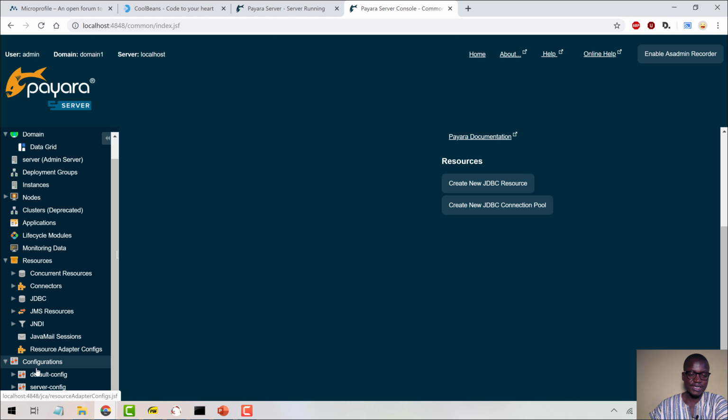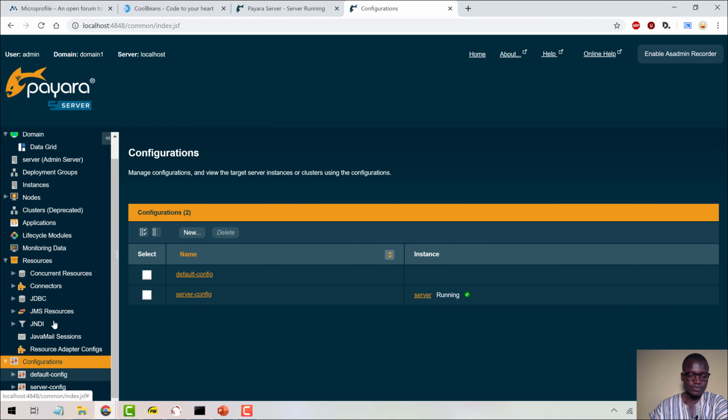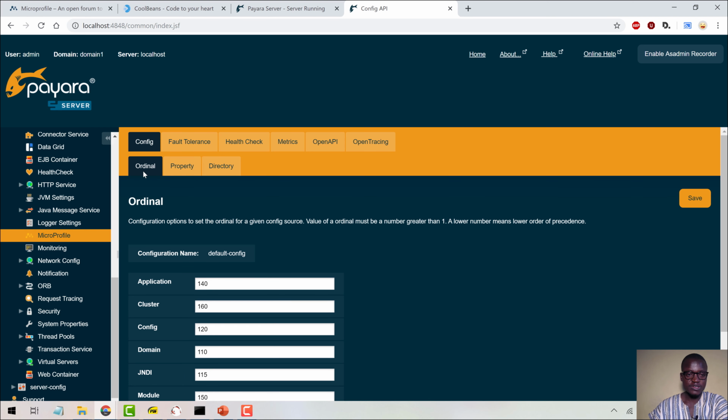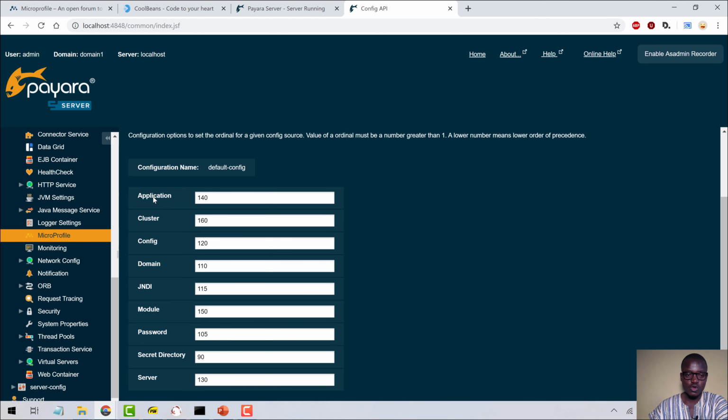Now what we are interested in is this configurations here. If we come down, scroll to MicroProfile like this. Now you see there is config here. This is the MicroProfile config. This is where we set up the configuration and everything. MicroProfile config. Now this here is the ordinal. These are the various config sources here.